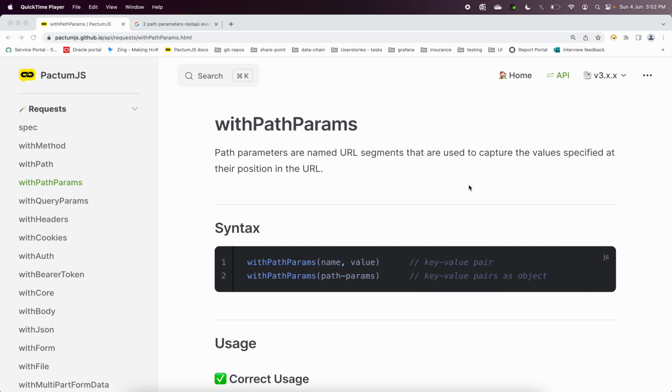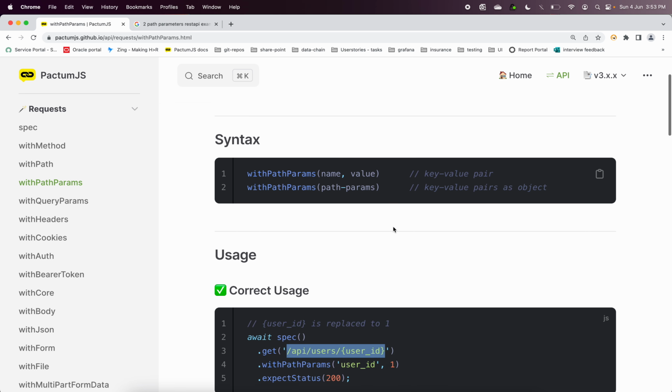Hello everyone. In the previous video we have seen how to set the base URL. In this video we'll see how to use path parameters. So let's get started. In order to use the path parameters, you can do it in two ways. Either you can use it as key value pair, or you can use it as a JSON object. We'll see both of them.